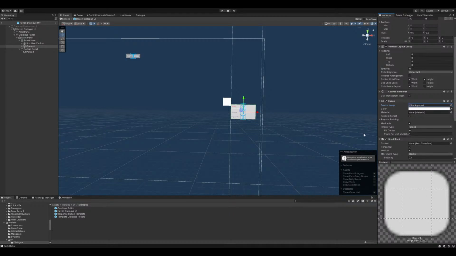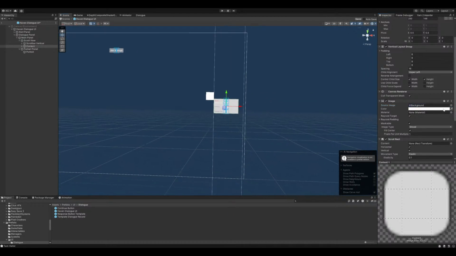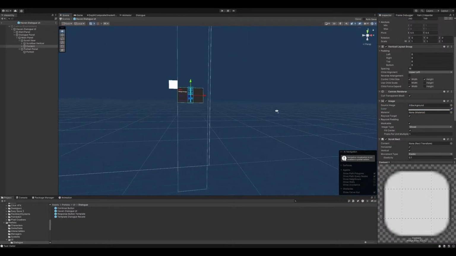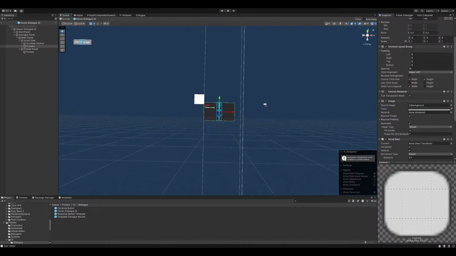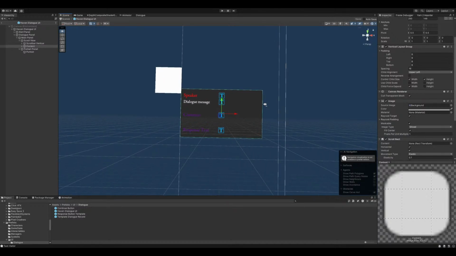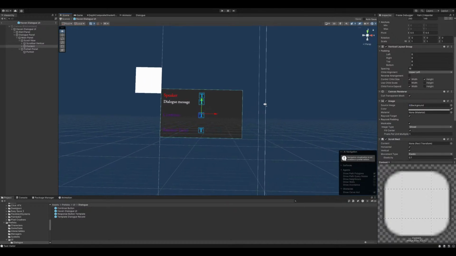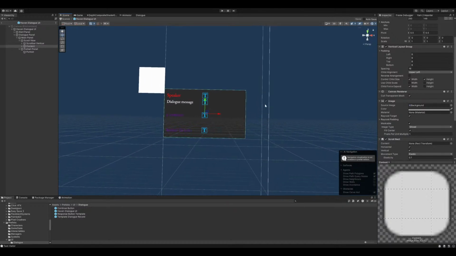So here's a basic background with a darker color. Yeah, I guess that's kind of the biggest problem, is how do we actually put the things in the right place? But that feels like a solvable problem.